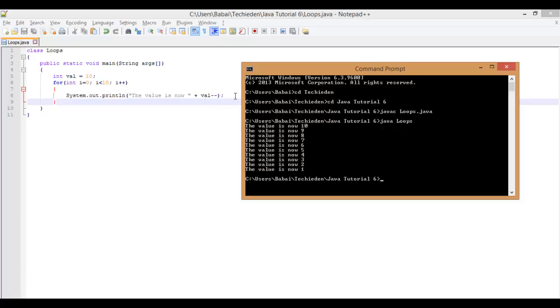It's printing 10. Good. Now it's going back to the for loop. It will not go to the declaration part again. First it goes to the update part. It will update the value of i to 1. After that it will check if i is less than 10. Yeah, it's less than 10. So it will print val minus minus again. So it will print 9, and it's going to decrease its value again.